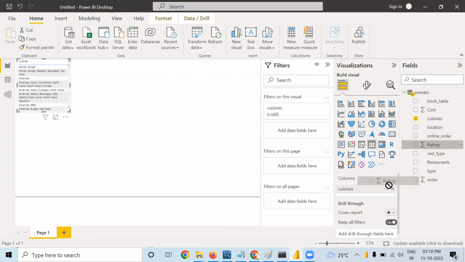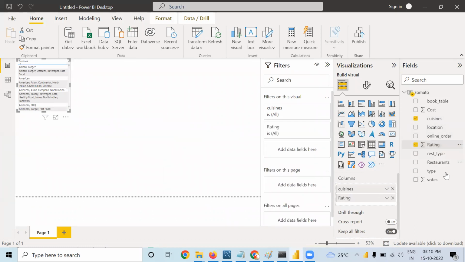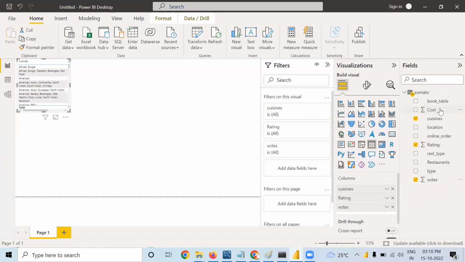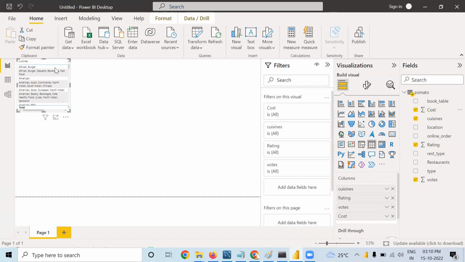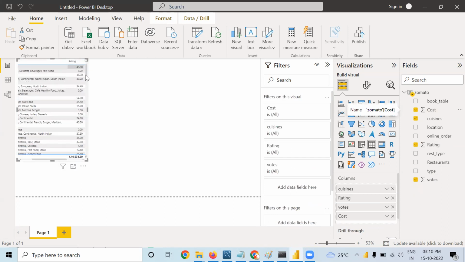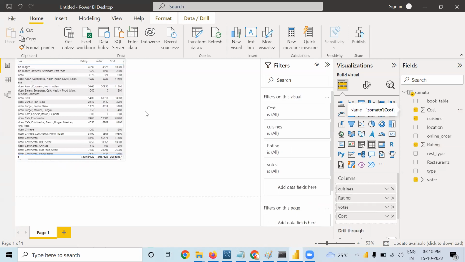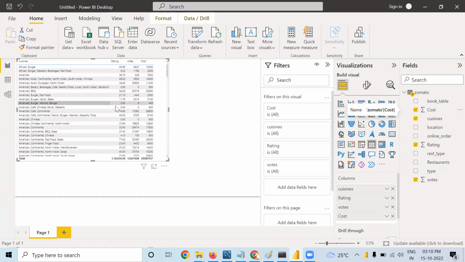Okay. Now I'm taking some numerical columns like votes, ratings, and cost. Okay. Right. Now this cuisines is a huge thing. I mean, it is a very big column. So corresponding to cost, votes, and ratings. Okay. So in order to see the entire table, you have to drag it like this. Okay, now it is visible.